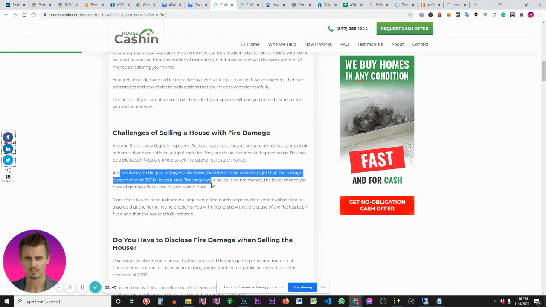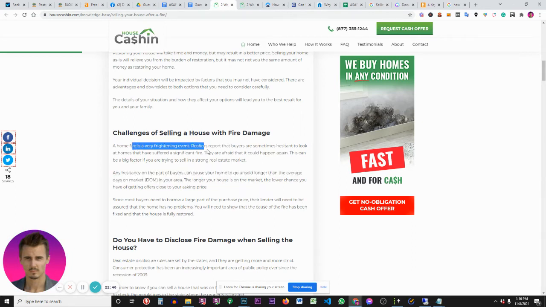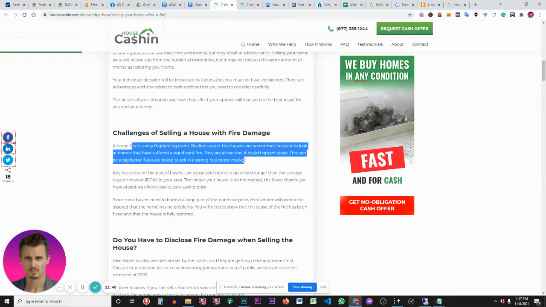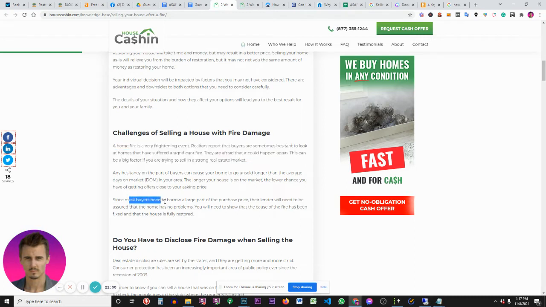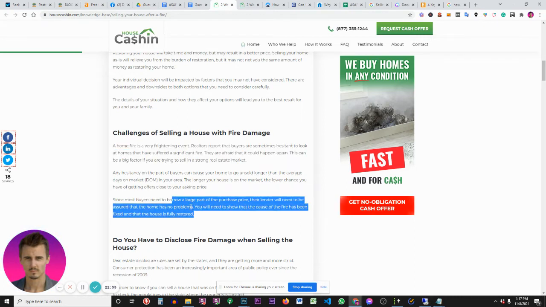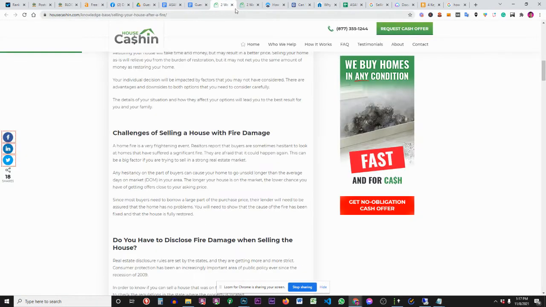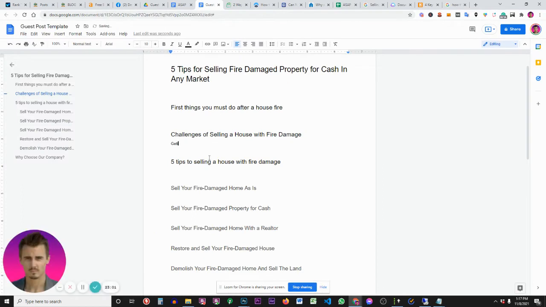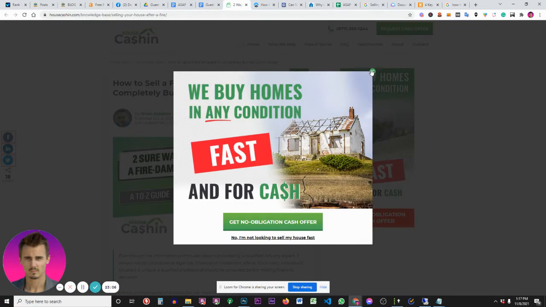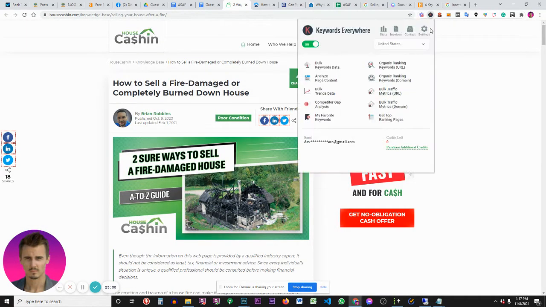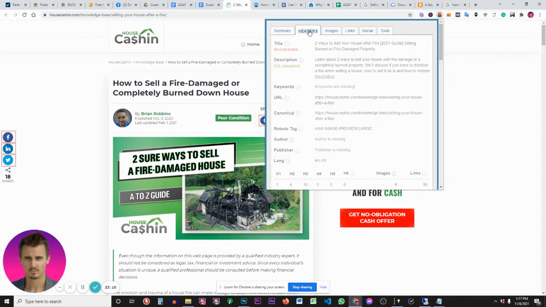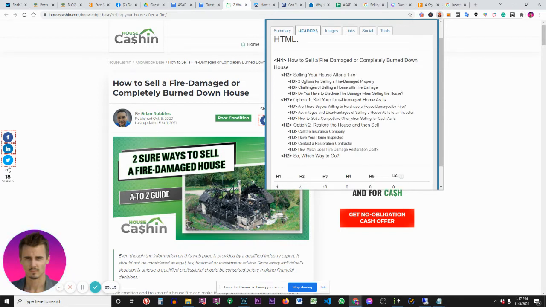So any hesitancy, it's longer than average. Frightening event, this can be a big factor. You're trying to sell for a strong real estate market. Fire has been fixed. Challenges. Let's see. Maybe getting full retail value is one thing that I could think of. Now, what are challenges? Selling options, challenges.